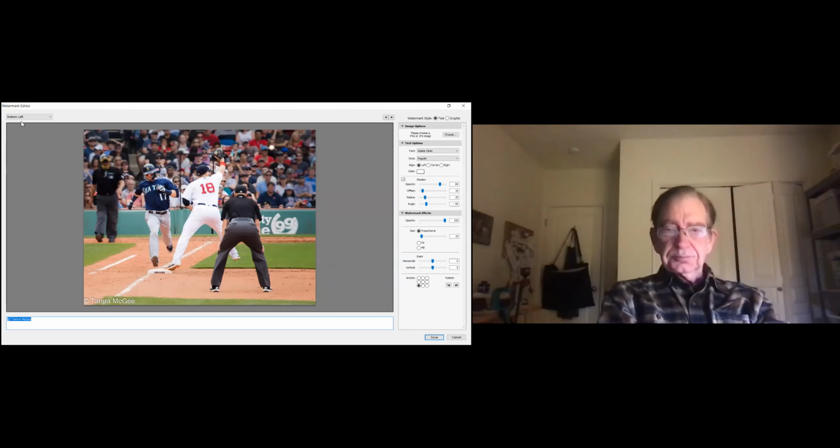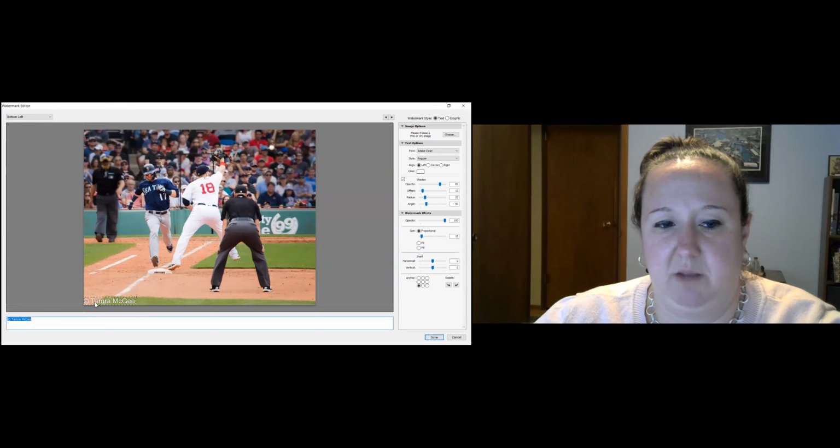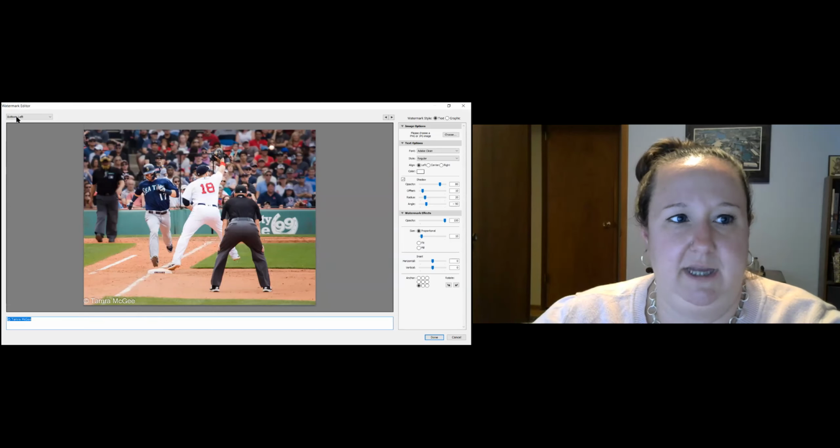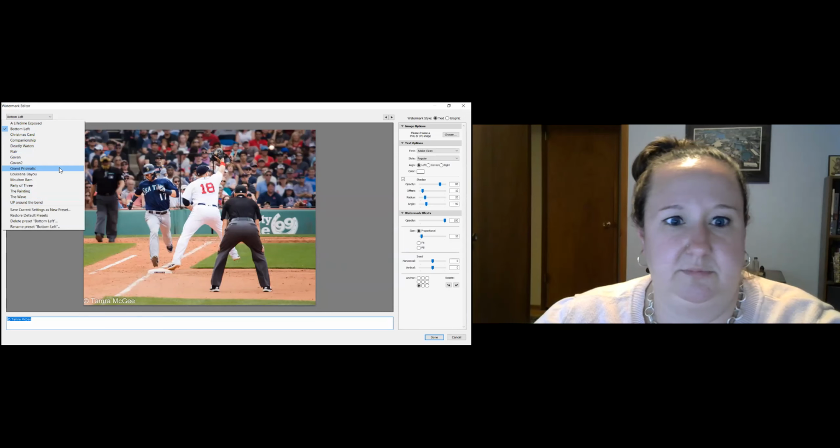Up here in the top left corner is the name of the watermark that's currently showing. So I have this one that says copyright Tamra McGee, and it's named bottom left. Here's all the different presets that I've made. I've made, I don't know, a dozen presets in there.